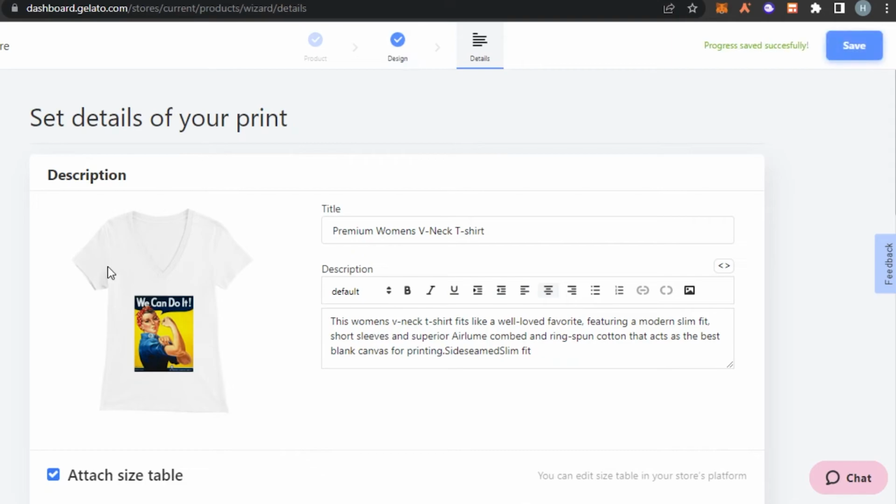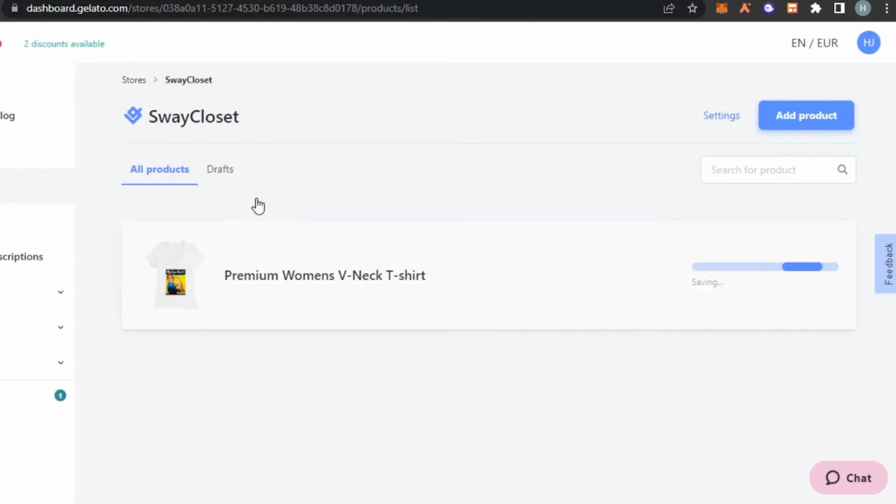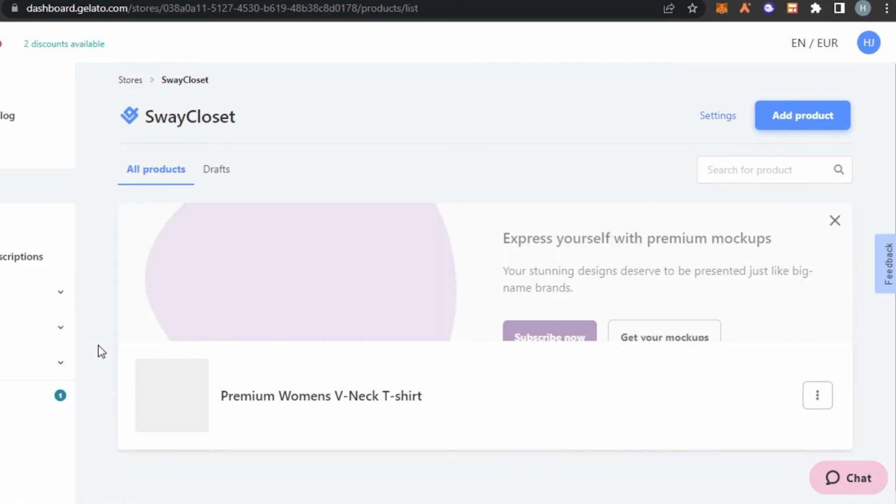So that is how we simply create our own products on Gelato and make money. I can sell this product now, and it is completely free to design a product. I am investing $0. I'm going to be making money with Gelato. So simply click on save now, and your product will be saved, and all of your products will be shown here. And now I can move this product to my store.